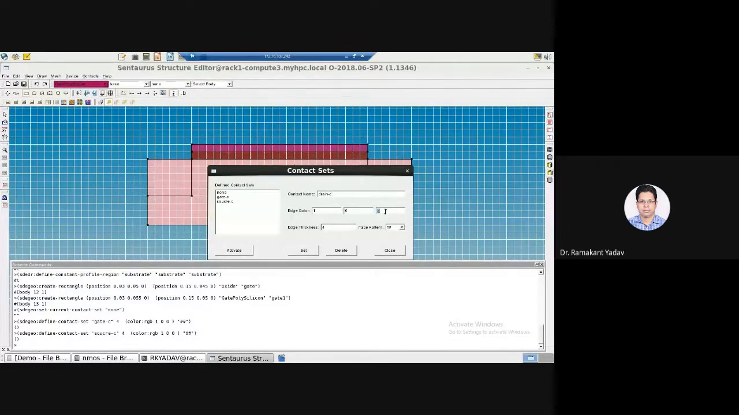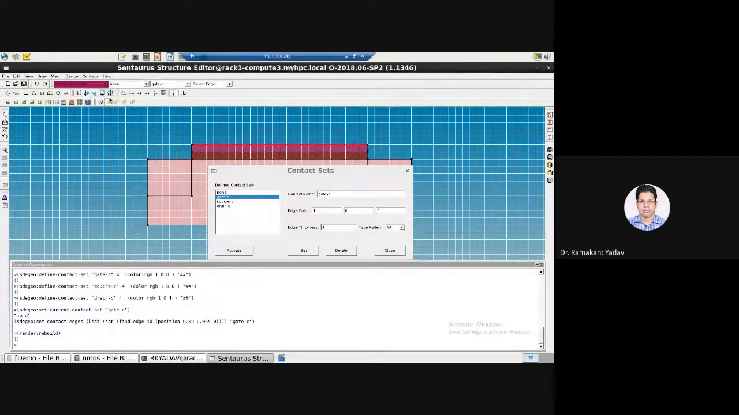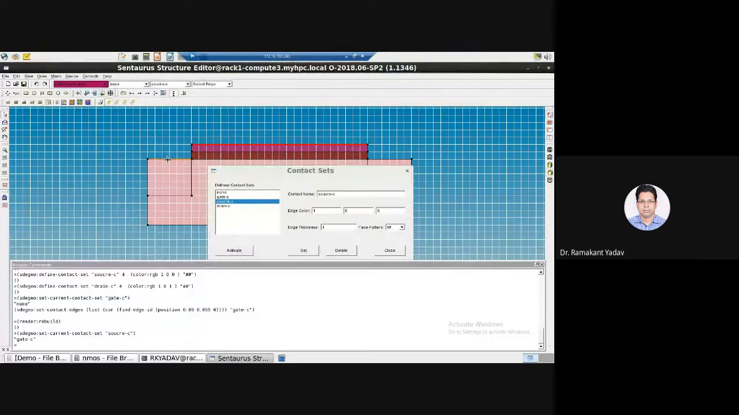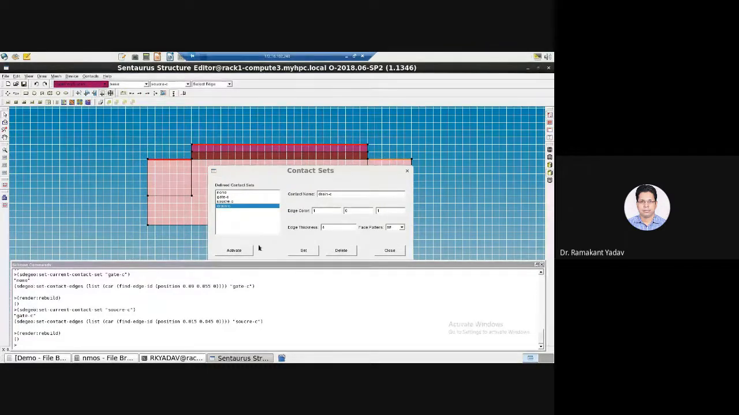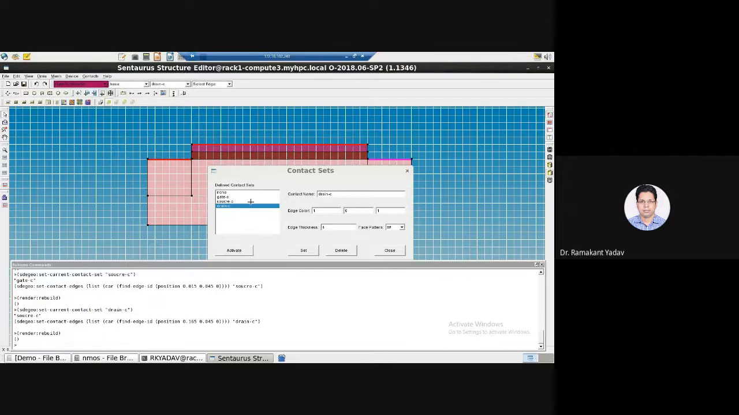You can change the color also if you want. So we have defined the 3 contacts. Now we have to set these contacts. First select the gate, activate this, change the body select type. So this is edge, and take the cursor from here, select it, set the contacts. So the gate contact is created. Similarly, take the source contact, activate, select this, set. Drain, select the drain region. First activate this, it is selected, set.